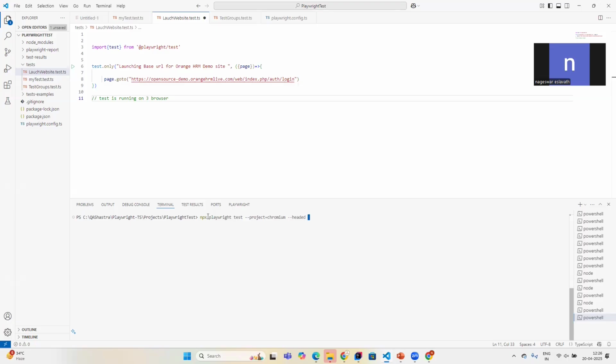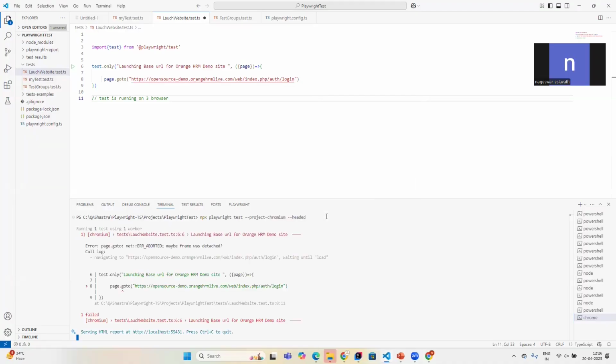I want to run my test in headed mode. So this is the command: npx playwright test hyphen project, and I want to run my Chrome browser in headed format. So I want to see that visual execution, right? So let's see that. Now the one test is executing, and it launches the browser.